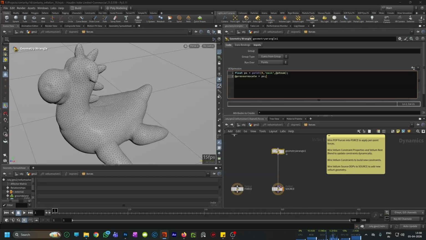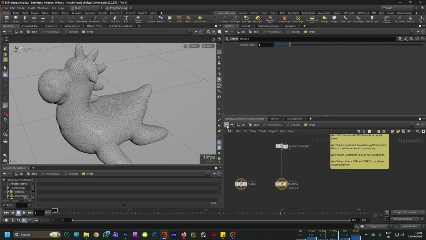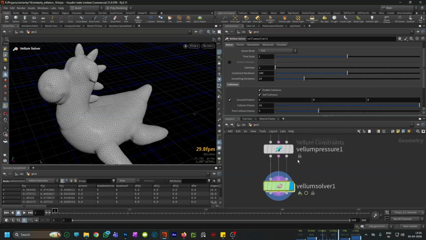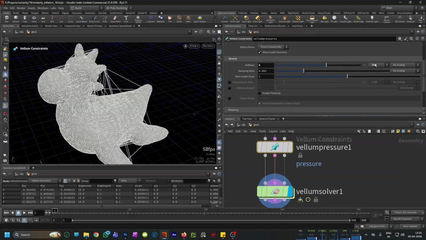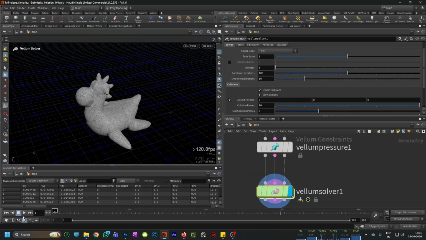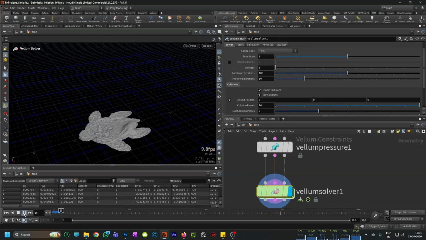I think this one will work. Let's check if this is working or not. For all those points for which the pressure scale attribute value is 0, there will be no pressure at all. And for the points which have a pressure scale value of 1, we'll have the maximum pressure that we have set here. Now let's check how this is working. You can see something is happening here.